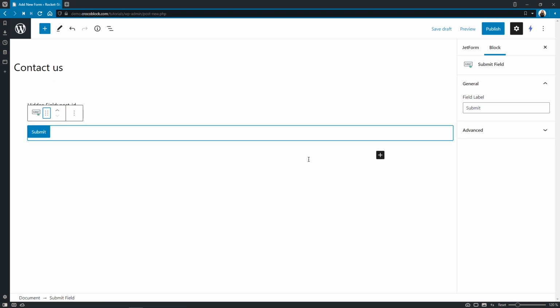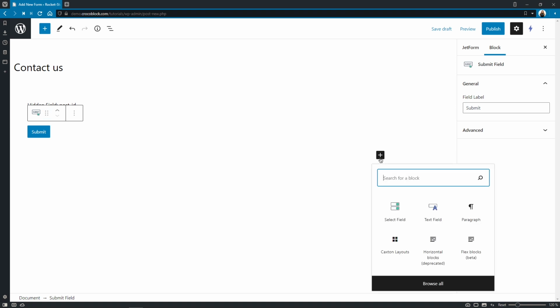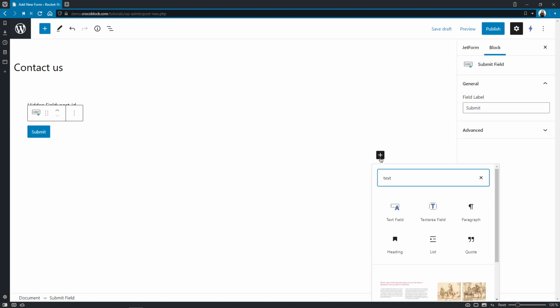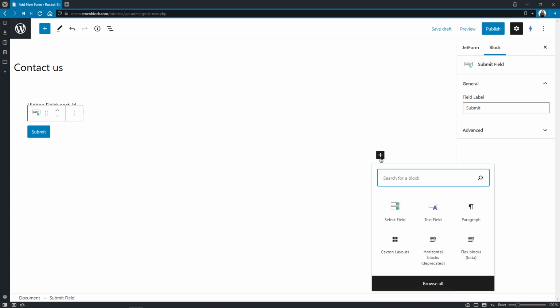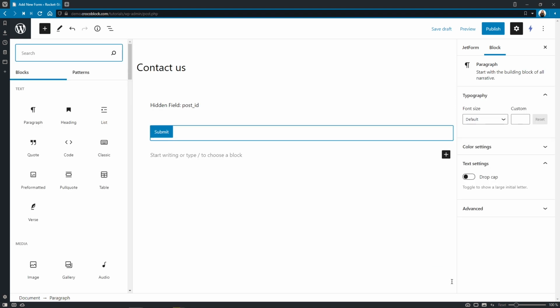So, if we want to add a new field, we can simply click on this little plus icon and start typing the name of the field block. And if we don't really know the field that we'd like to put first and what kind of fields are available for us in general, we can simply click on the Browse All button to see all the blocks available.